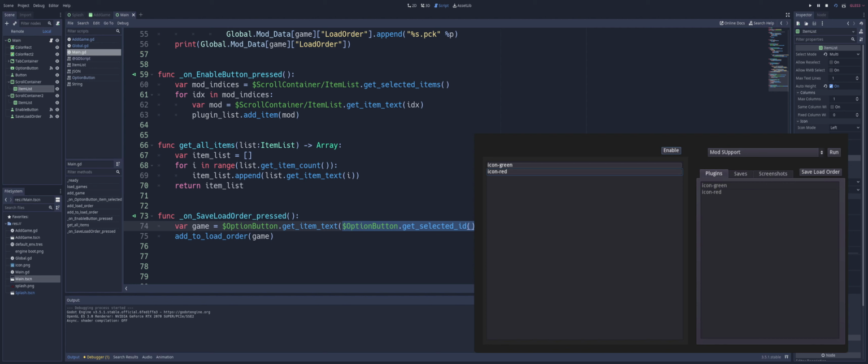So with this, we'll always get the currently selected game, and then we'll call add to load order, and we can pass in that game name. If we go ahead and run that, and we hit save, we can see nothing happens there, but from add to load order, we are printing. So we can see our order is completely printed out there, perfectly fine.